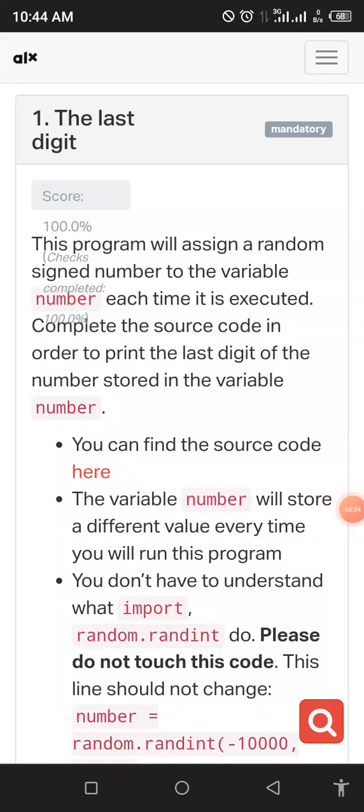So today we are going to be talking about the last digits, which is task 1 in if-else, loops and functions of the Python programming language. So we are going to be talking about the last digits. We want to go through this task and see what we have to do here.